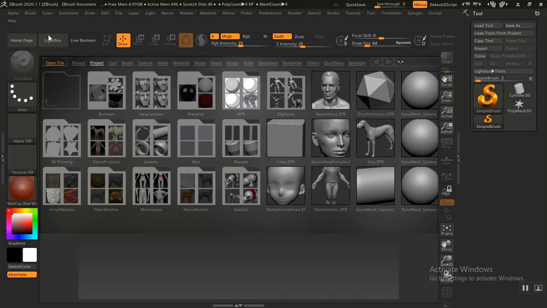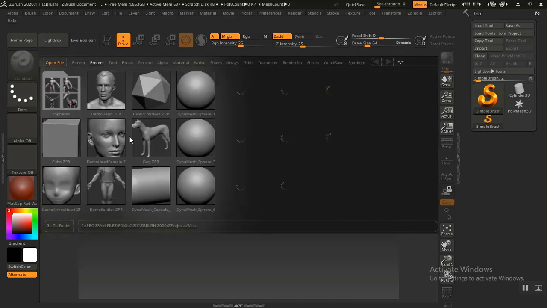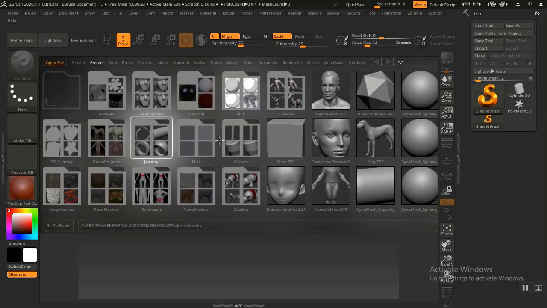In here we have the Lightbox. The Lightbox is the ZBrush library where you have your brushes, tools, textures, alpha, material, noise, fibers, arrays, grid, document, render sets, filters, quick saves, spotlights, and whatnot. Depending on what you're trying to create, you might at some point still need to come to the Lightbox to select or use assets in your project.